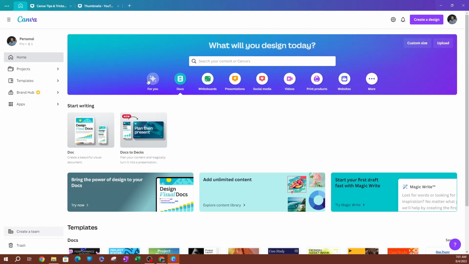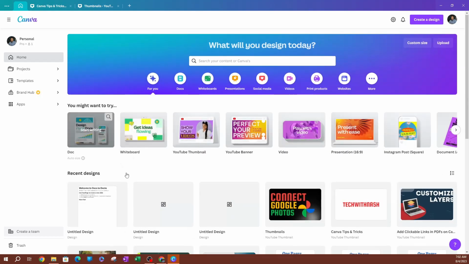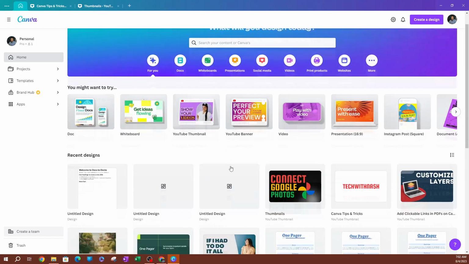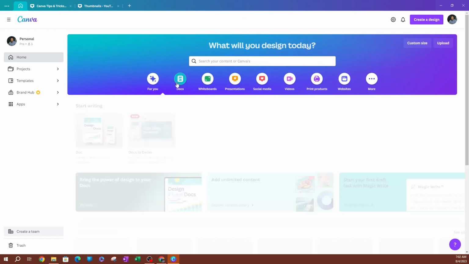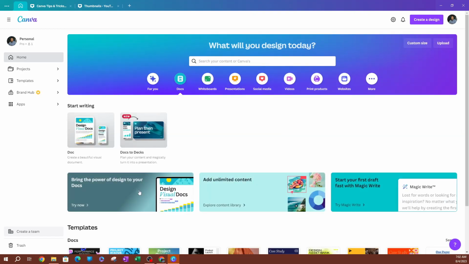The first tab here, or the first button here, is going to be things that are related to the things that you do in Canva. So if you use a lot of documents, if you go to For You, you are going to be recommended things like that, or your projects are also going to be here. So we're going to switch over to documents, and you can see that the first thing here is going to be very simple. It's going to be a basic document. You can start by creating a document.